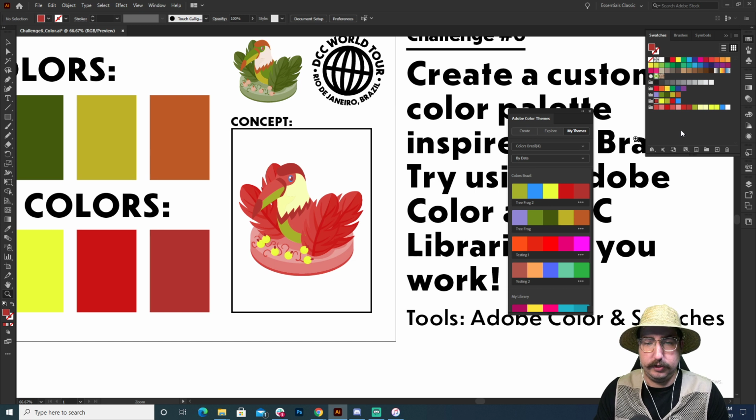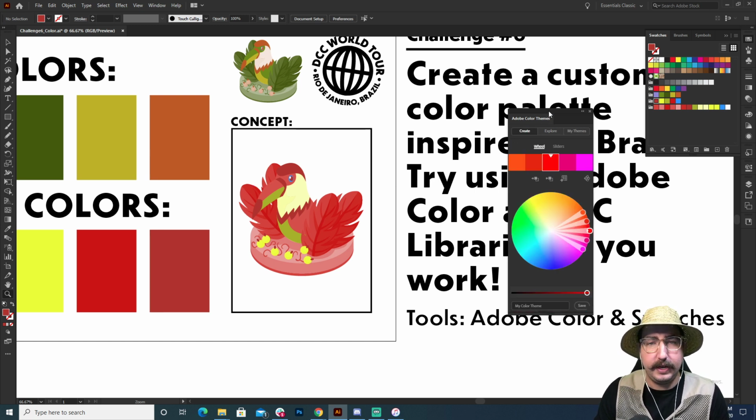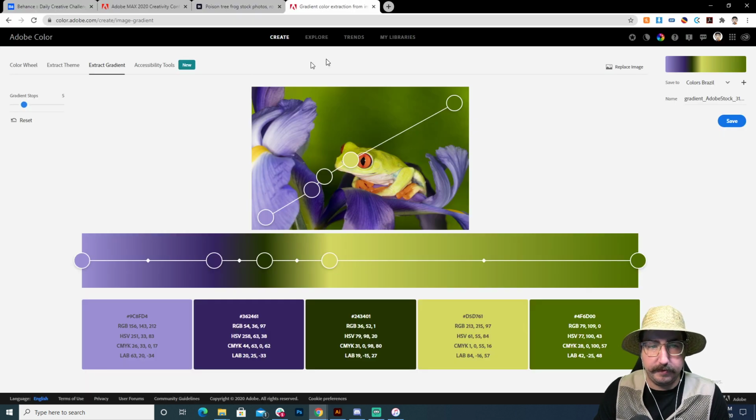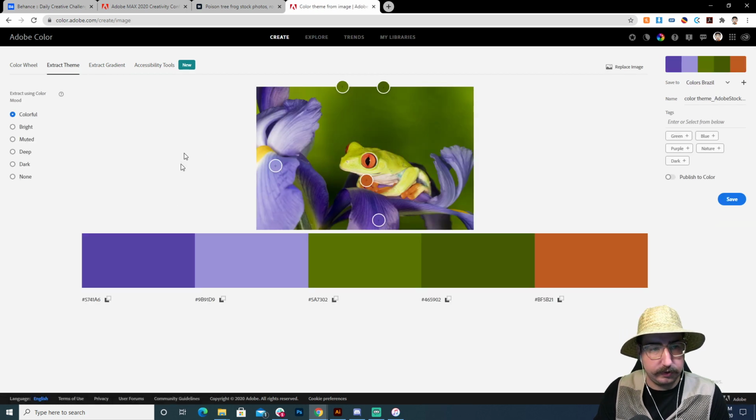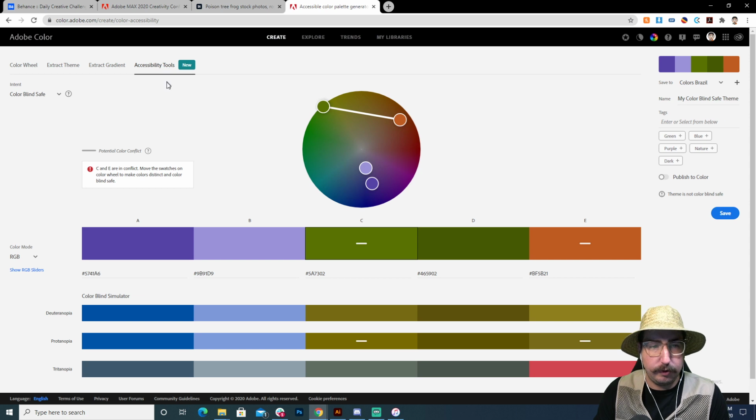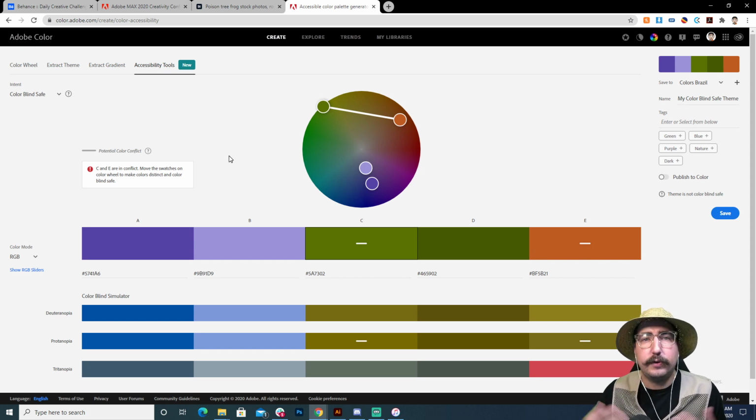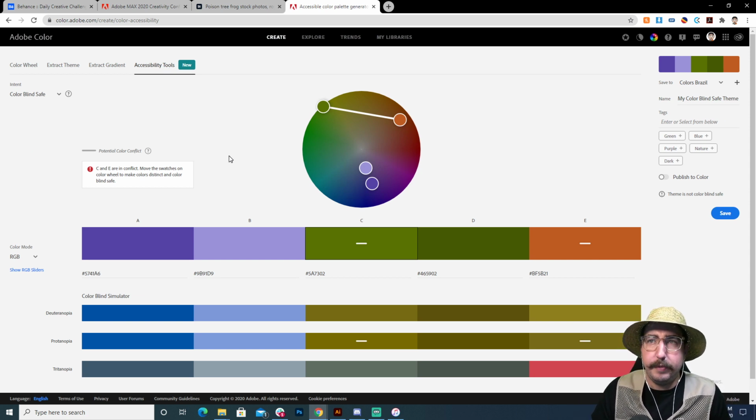So something else that we can do that is a very powerful tool is we can actually check for any kind of accessibility, right? So let's go over to Adobe Color one more time, and let's look at our accessibility tools. So let's extract the theme. This looks good to me. And let's go over to the accessibility tools. So we've created these beautiful designs, but there's a problem. It's not accessible. So C and E are in conflict. Move the swatches on the color wheel to make colors distinct and colorblind safe. So it actually is telling us, hey, these are too close together, not colorblind safe.